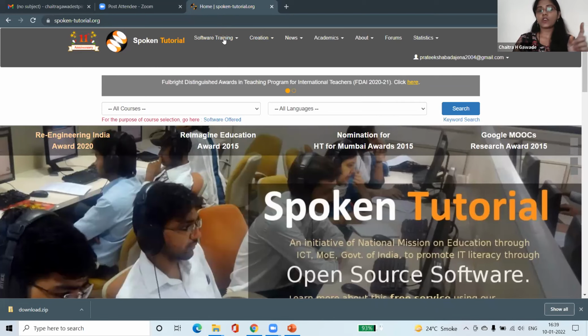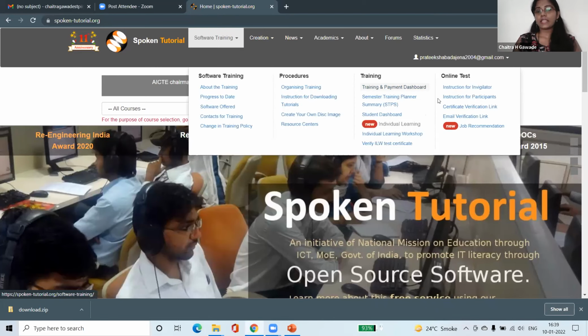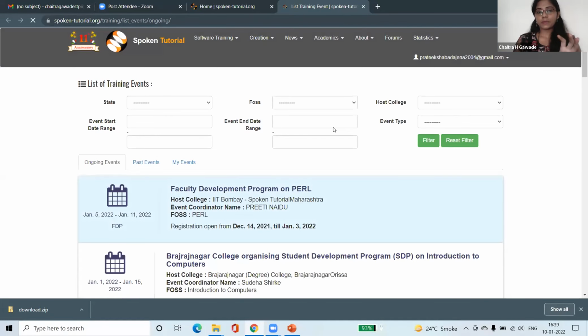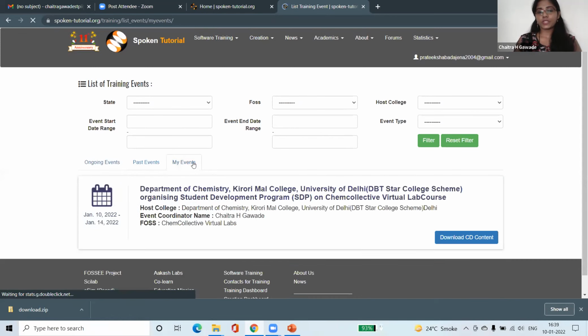Here you have to click on Software Training, and then click on Individual Learning Workshop. Once you come to this page, there will be three options. No need to filter anything above. You have to just go to this option. One is ongoing event, one is past event, and one is my event. Please click on the my event option.